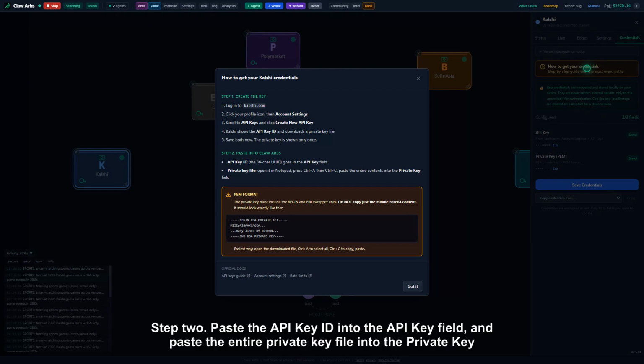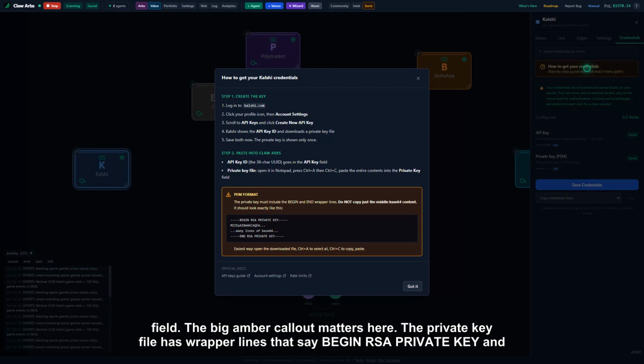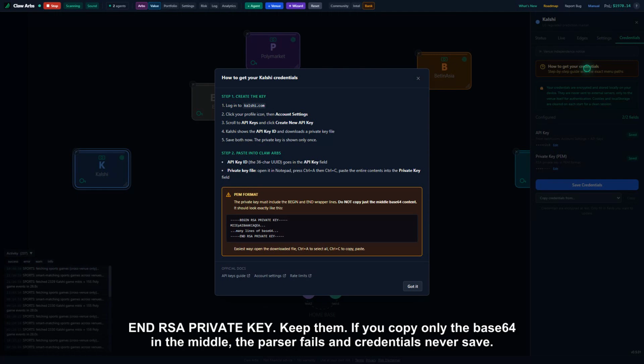Step 2, paste the API key ID into the API key field and paste the entire private key file into the private key field. The big amber callout matters here. The private key file has wrapper lines that say BEGIN RSA PRIVATE KEY and END RSA PRIVATE KEY. Keep them. If you copy only the base 64 in the middle, the parser fails and credentials never save.